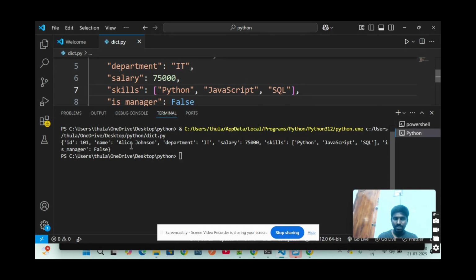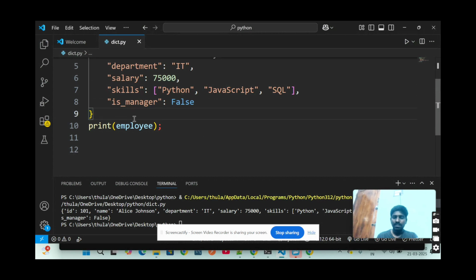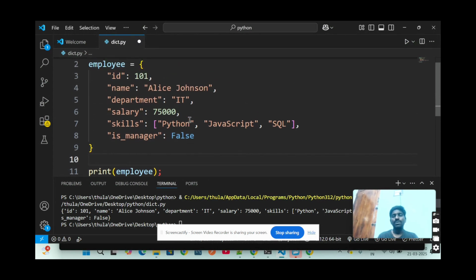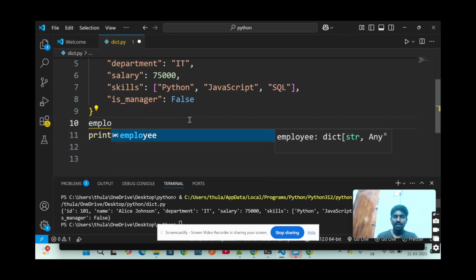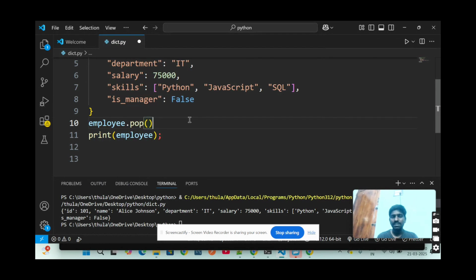Now I have to use one more method, called pop. Pop is the method which is going to remove the customized key and values. It is specified like this: employee.pop, and then in the parentheses you have to pass which key you need to remove. That's why I have to pass the skill set.